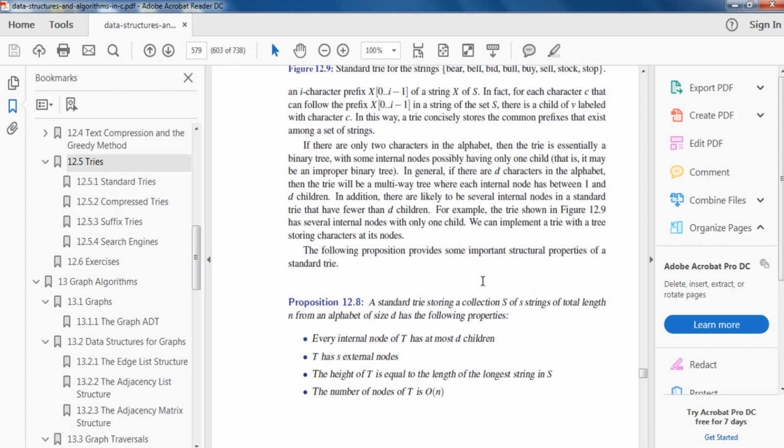So the proposition: a standard trie for a collection of S strings of total length n from an alphabet of size D has the following properties. Every internal node of T has at most D children. T has S external nodes. The height of T is equal to the length of the longest string in S. The number of nodes of T is O of n.